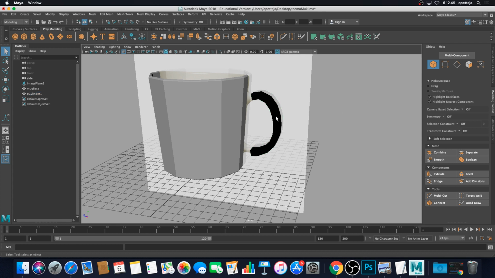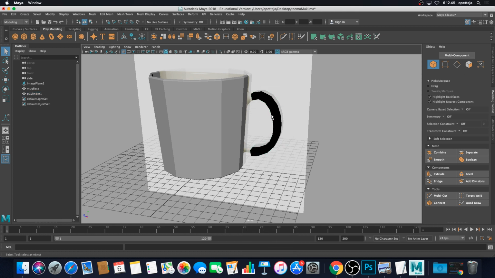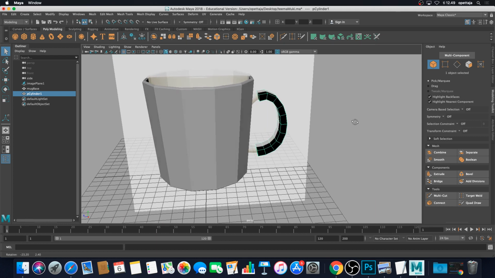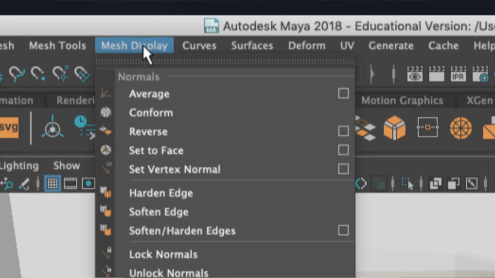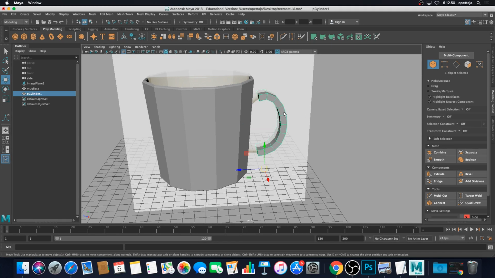So what I'm doing here now is selecting this whole cylinder in object mode. It needs to be highlighted, it needs to be visible. And the path where we can correct this mistake is that we go up here on the toolbar to the mesh display, and there is an option called reverse. We just have to tap this reverse, and now our handle is looking normal.